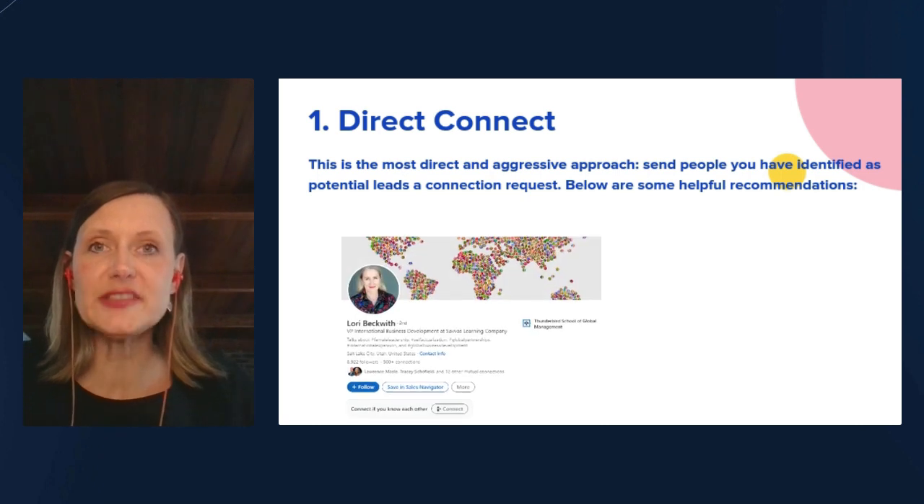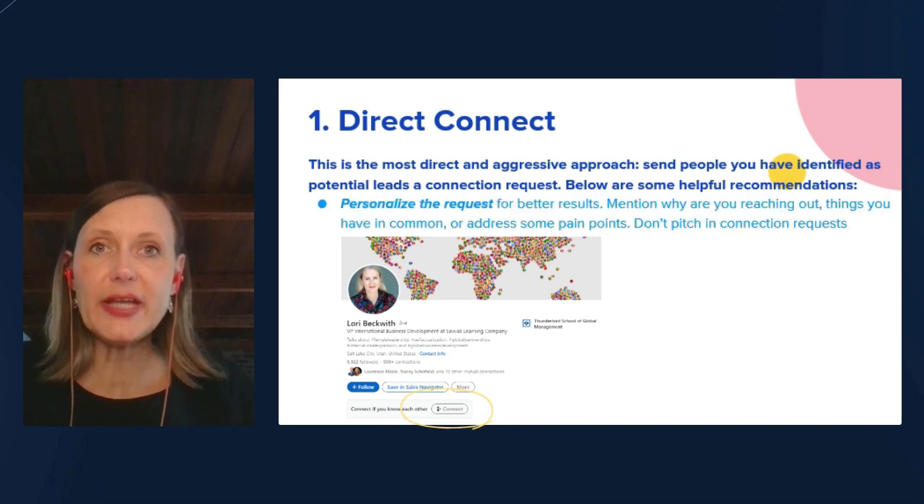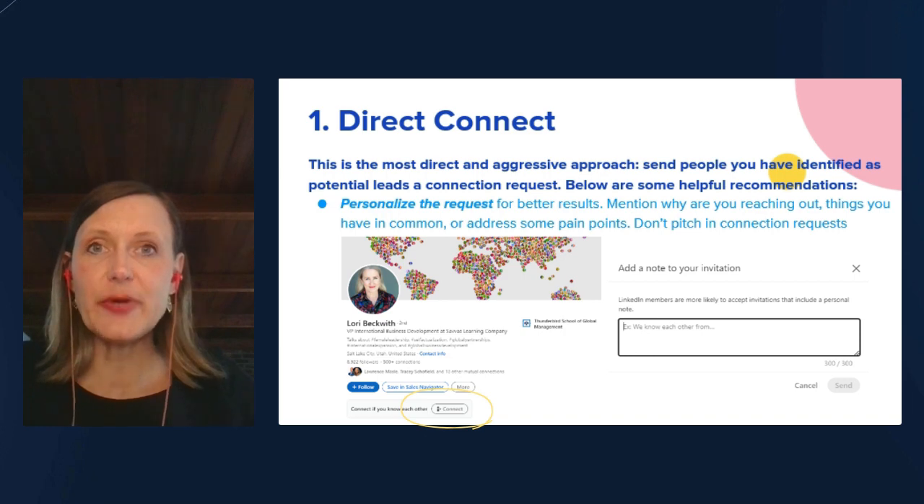I recommend to personalize the connection request with a little personal message. You have 300 characters per connection request. I recommend mentioning why you are reaching out and maybe some things that you have in common, such as groups or interests, or mention the assumed pain points that you believe they may have.